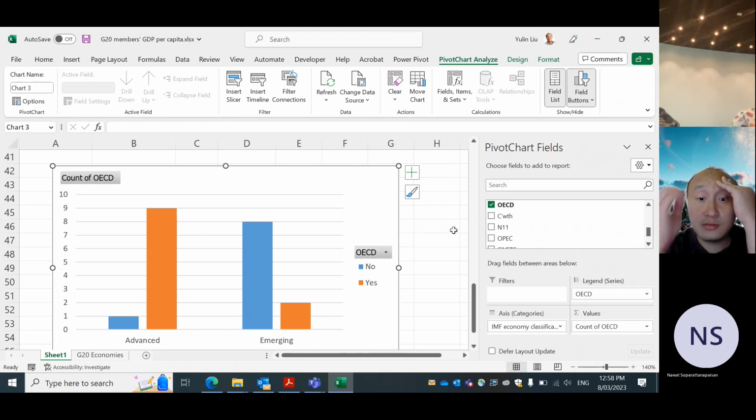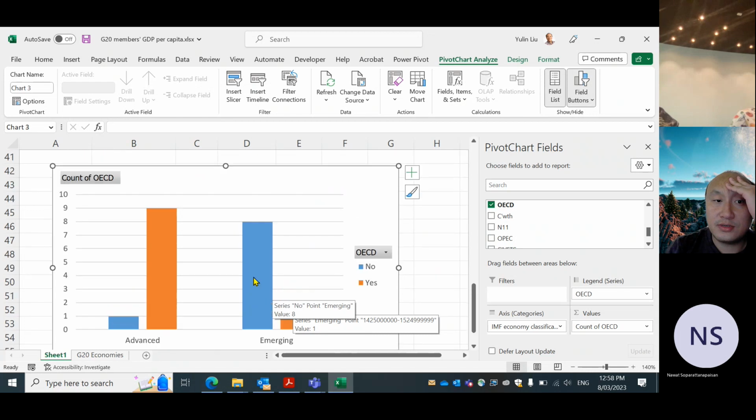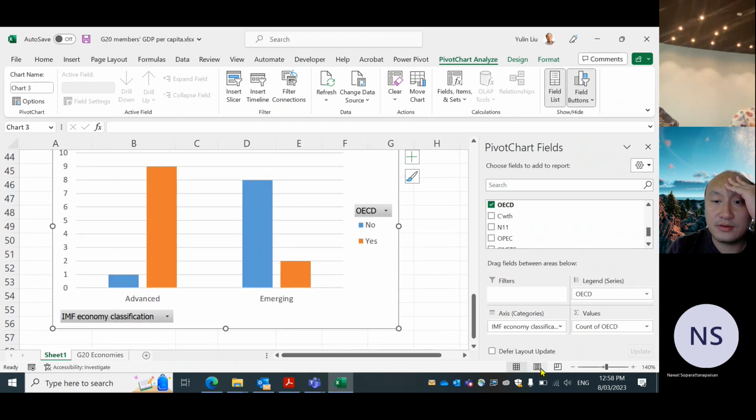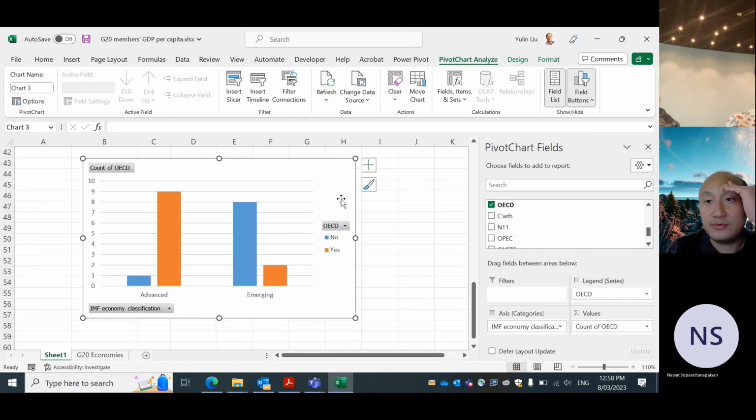Okay. So we can easily see that we have advanced and emerging economies, and in the advanced group, most of them are in the OECD, and then in the emerging group, most of them are not in the OECD. I guess the chart is not ready yet. We have to label the axis properly.